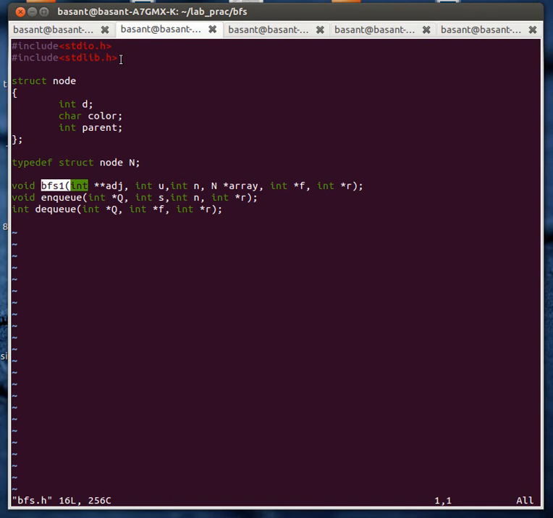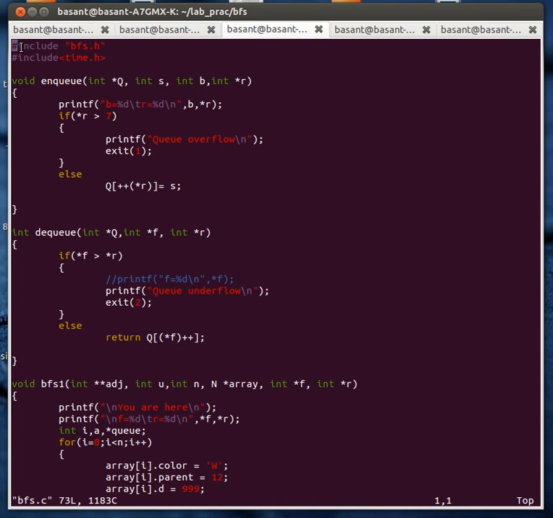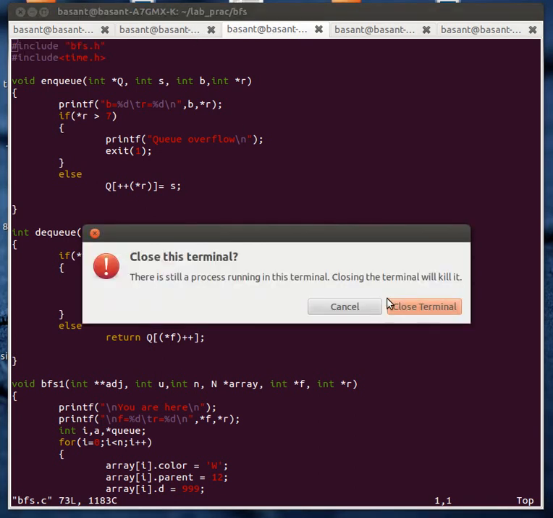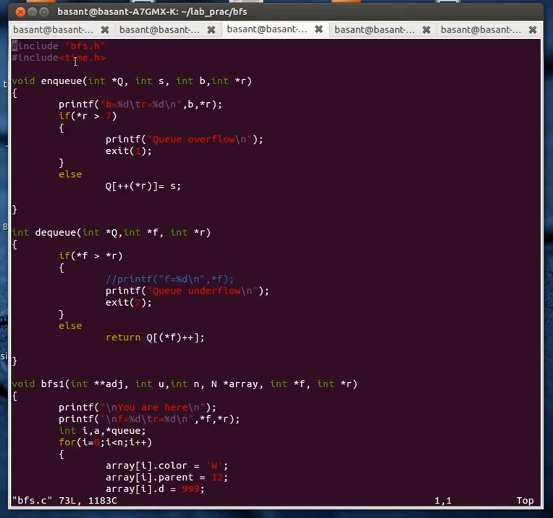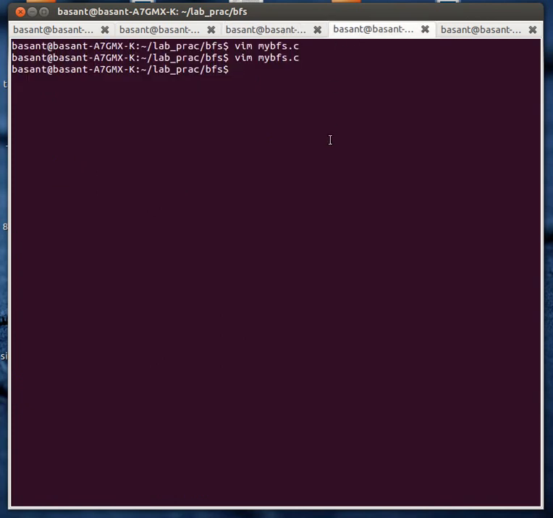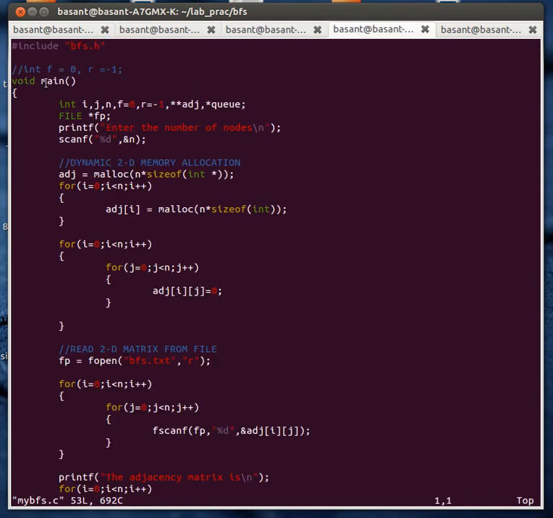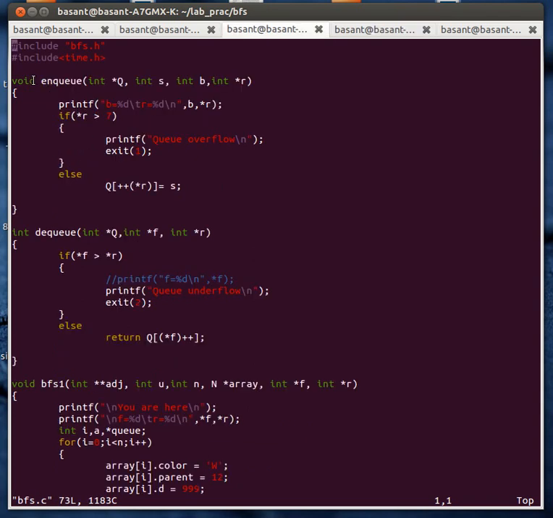One thing to remember here is this header directory should be defined only once in BFS.h. In BFS.c, I'll include this header file BFS.h, so that will automatically include #include stdio.h and the other library headers in BFS.c. My third component is MyBFS.c, which contains the main function from where I'll be invoking all these functions.